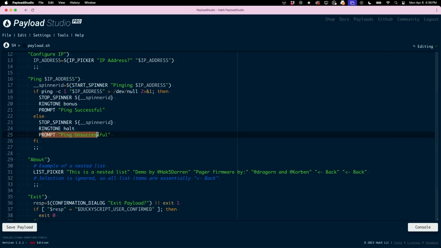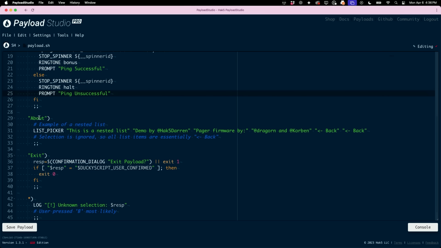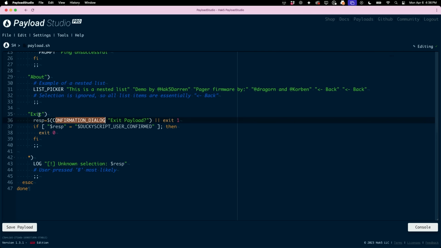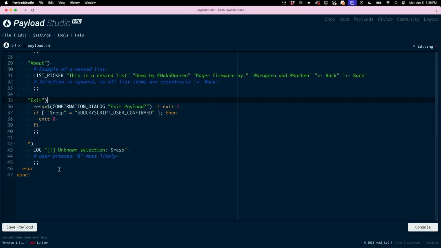If not, I do halt for the ringtone and prompt for that. You get the idea. And the about, look at this. We got list picker within list picker. That's how you do your nested ones. And then finally do a little confirmation dialog if you did choose to exit. But that's it. And yet it is so seemingly simple and has so much ability to be so complex.